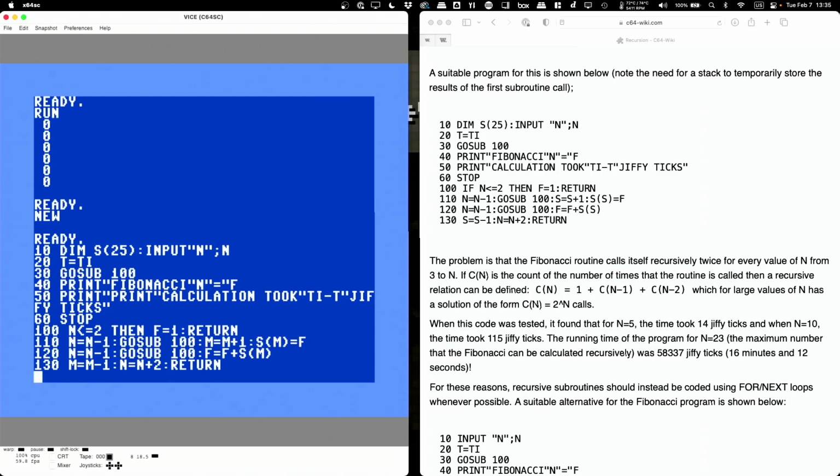The other two cases are a little bit weird. Okay, so n equals n minus 1 on both line 110 and 120. Well, let's think about that for a minute. When I do Fibonacci of 5, what do I have to compute? Fibonacci of 4 and 3. And so n equals n minus 1 is getting me the numbers 4 and 3 for the two recursive calls. Okay? Then gosub 100 is just calling the recursive function.